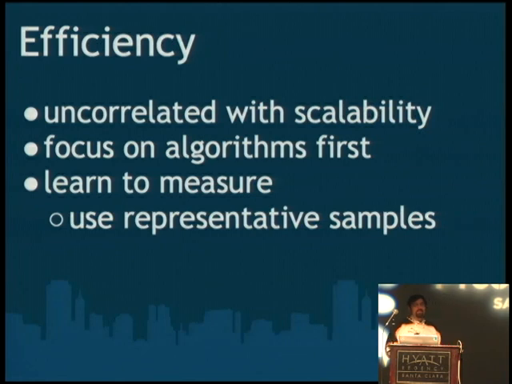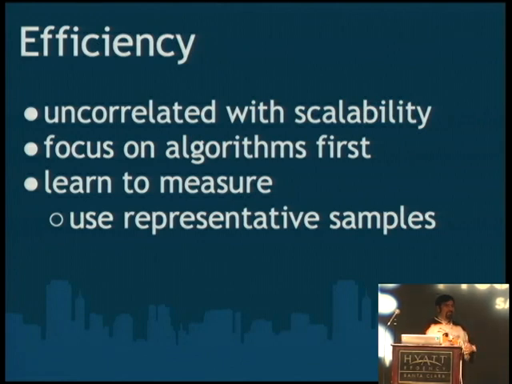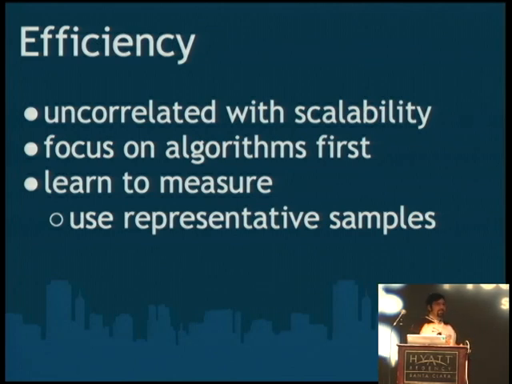So a little bit about efficiency, right? As I said, it's completely uncorrelated with scalability. In fact, you have to trade one for the other, right? Because the most efficient thing would be to cram everything in one process, write it in C, whatever. But that may not be particularly scalable, especially if you value your own time, right?